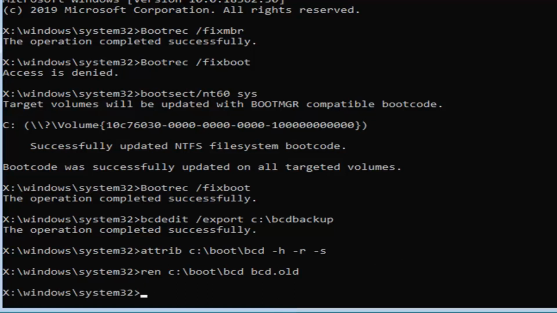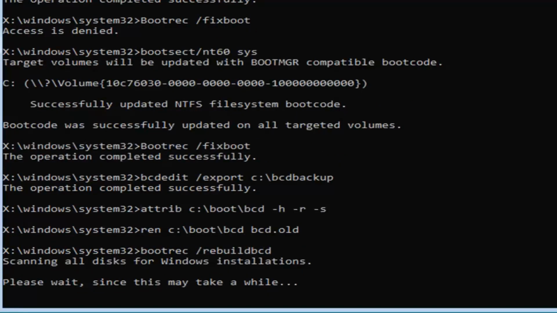And now you want to type in bootrec, BOOTREC space forward slash rebuildbcd, exactly as appears on my screen. So again, BOOTREC space forward slash rebuildbcd. Hit enter on your keyboard. This will take some time, so please be patient. Hopefully it won't take that long. So just give it a moment here.